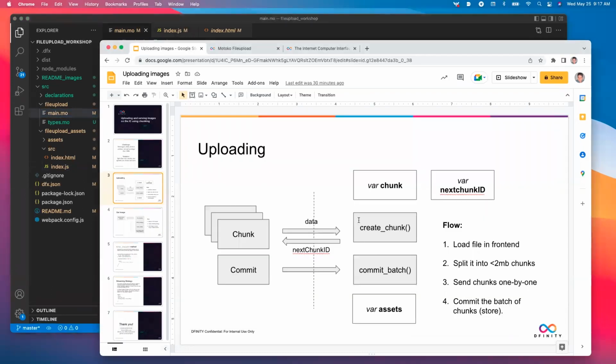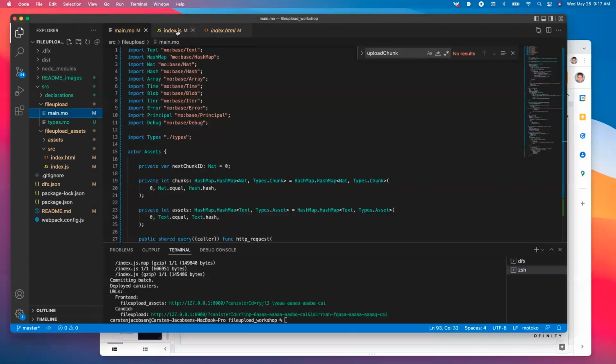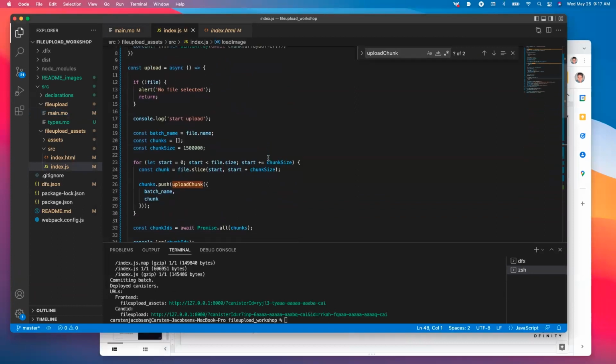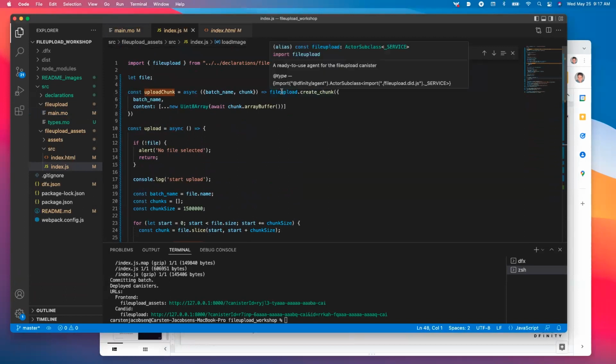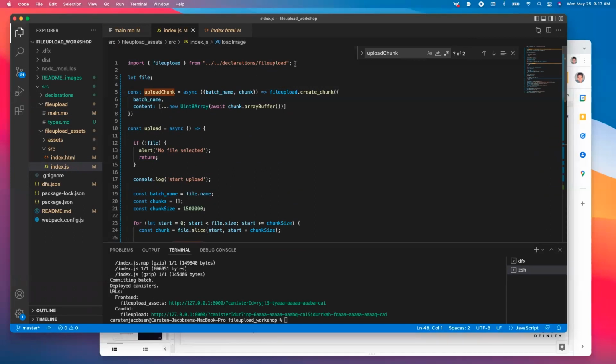And if you look here, create chunk is what we are calling from the front end. I'll just show that again. And we do the upload chunk here. So what we're doing is we're calling the create chunk function in the backend, which we have imported the interface for our backend in this first line. So we have all the public functions available to the front end through the Candid interface. So we're calling this create chunk every time we upload a chunk. So let's see how that looks.